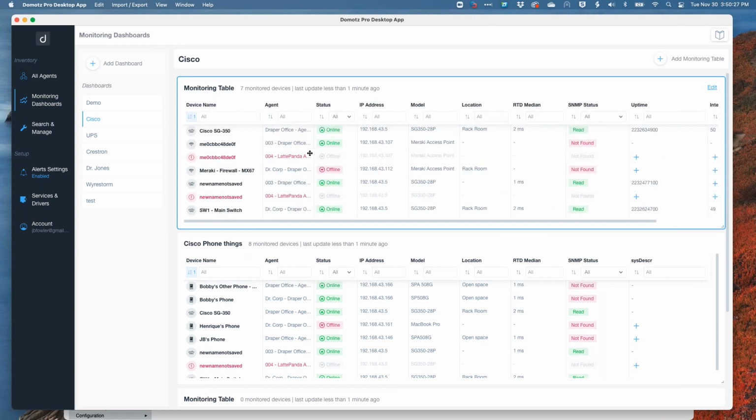This monitoring table setup is an extremely powerful tool, and I think that you're going to find that it's probably going to be one of the most useful portions of Domotz across all of your clients, especially if you're a managed service provider dealing with multiple clientele.